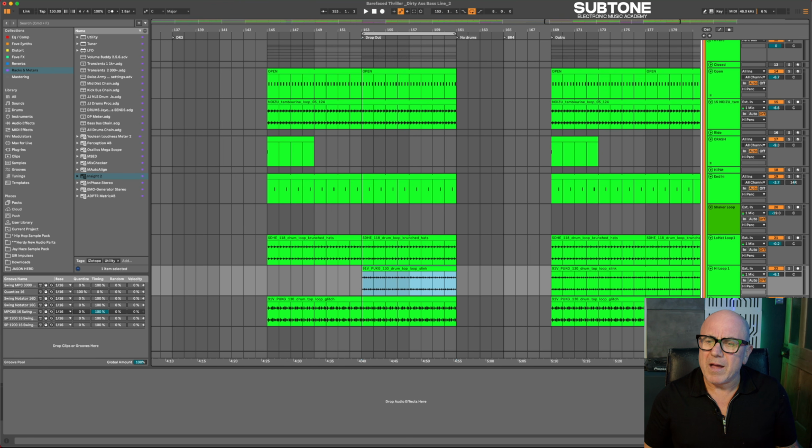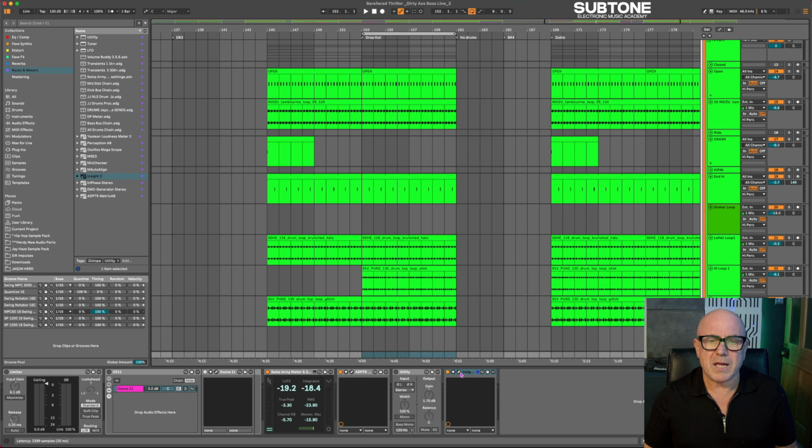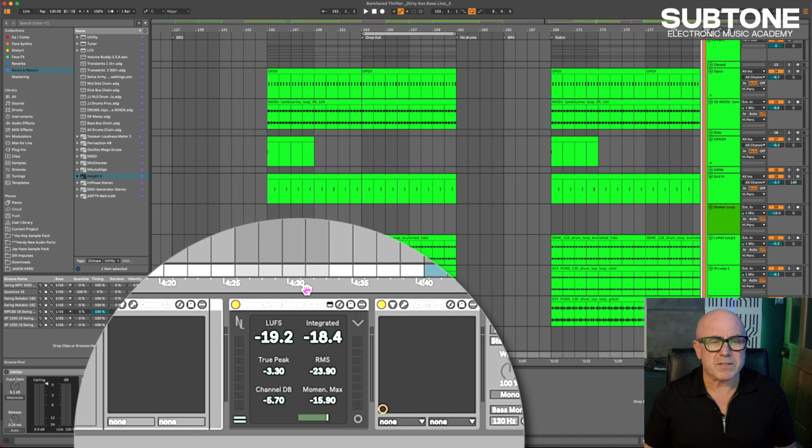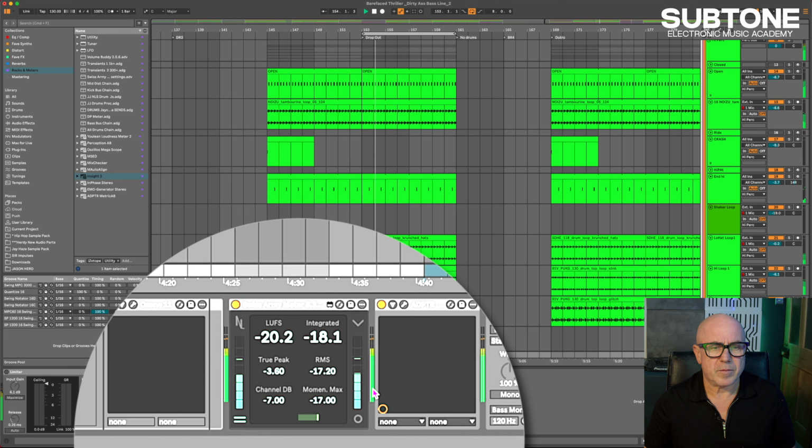And we'll have a look at the master bus. Okay, so let's have a look at the Swiss Army meter, which is a Max for Live device. And we're going to look for the LUFS, and we're going to look at the true peak. Let's have a look at those. Okay, so the true peak is minus 3.6 and the LUFS is minus 17.8.